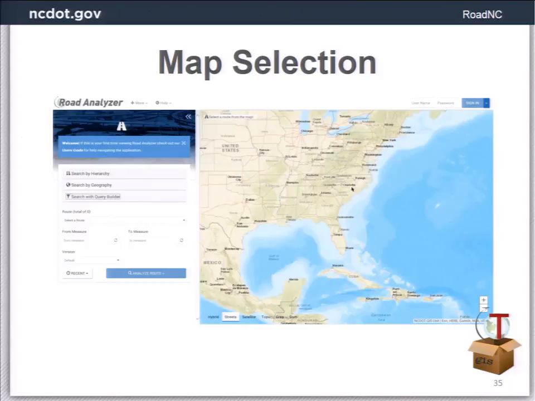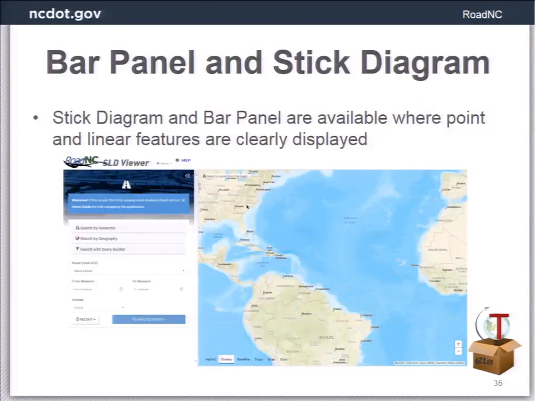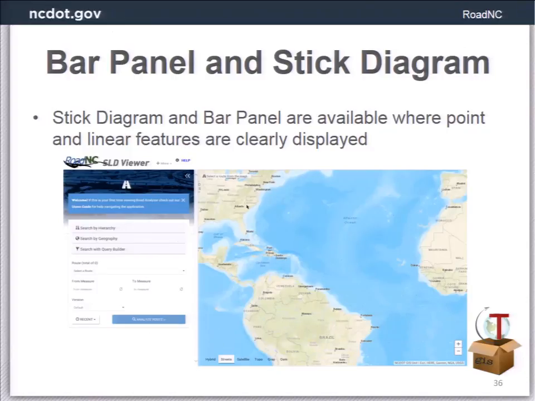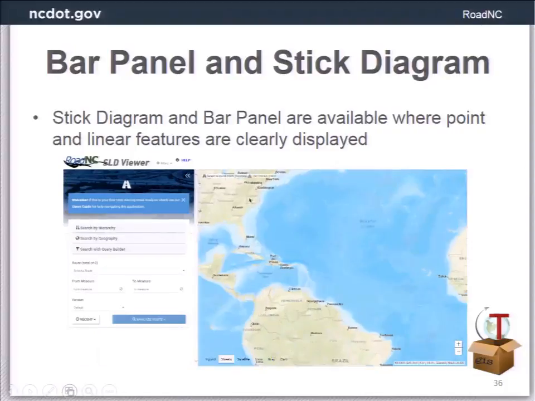You can also, like I said, search for routes and select them right on the map itself. Now, once you've selected a route by one of the methods I just talked about, it is then loaded in the app's dynamic SLD environment in a new window. I can scroll over here. Now, in that SLD environment, we have a stick diagram, which is a visual display of the event data along the route.